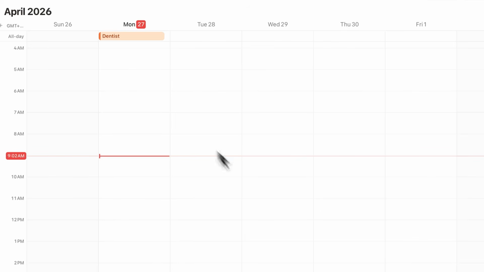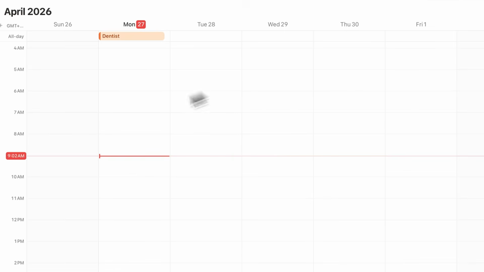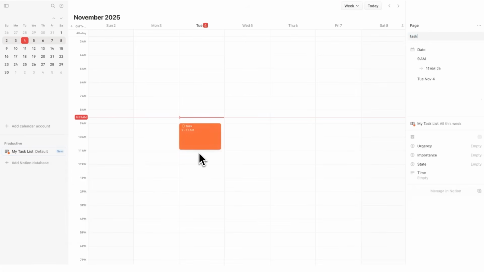And this here is a completely separate app. And as you can see, this dentist task that we added here is now appearing on this app. So this is actually a separate URL entirely.